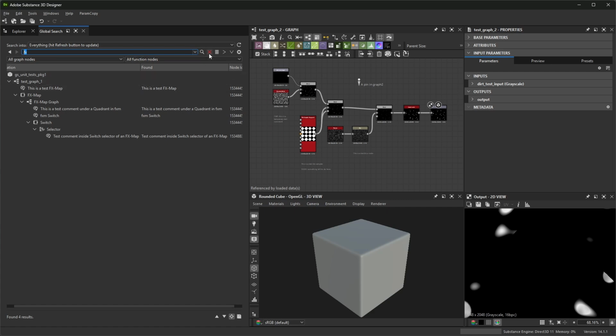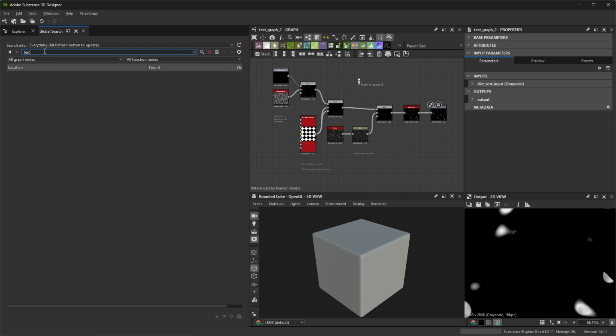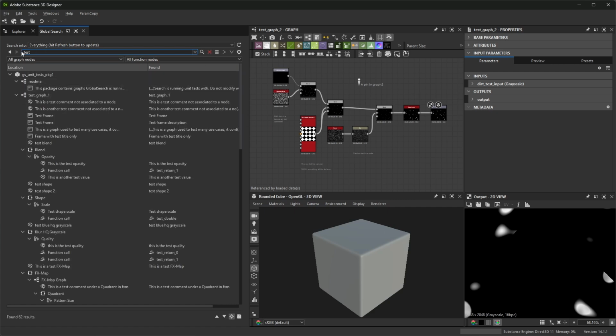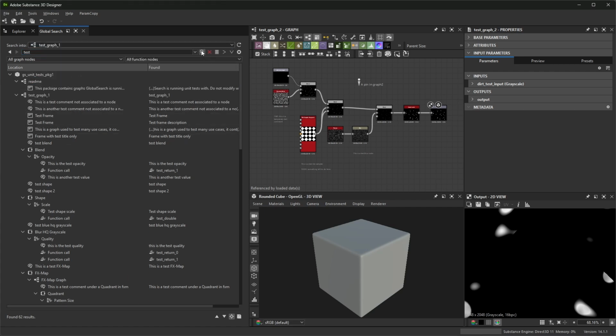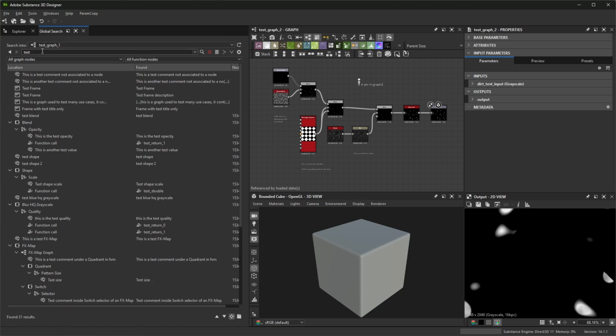So we can clear the search results using this. So let's do test again. Now let's say I want to search for test, but only in test graph 1. Then I go there and select test graph 1 and search. To start the search, I can either hit the enter key, or press this button here.